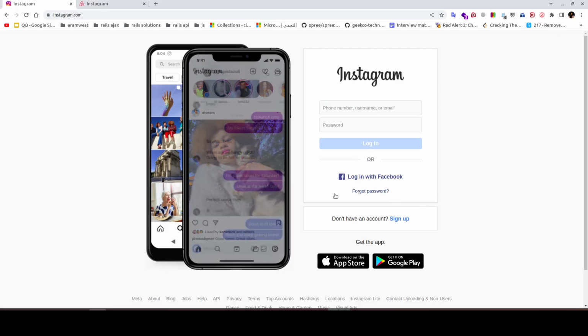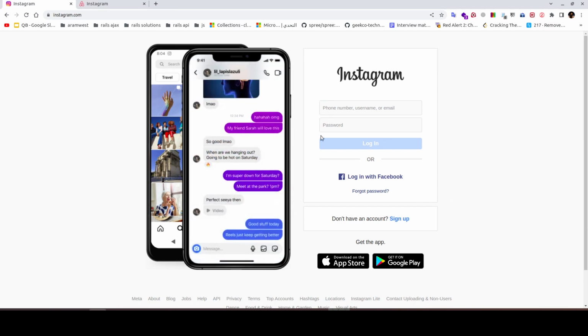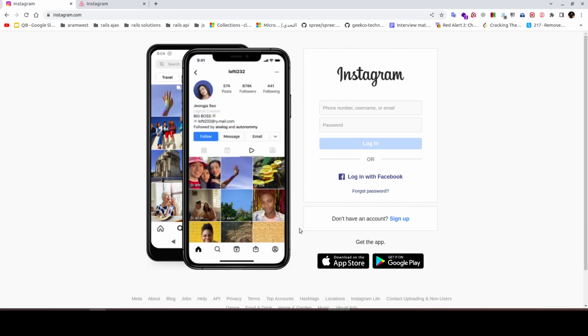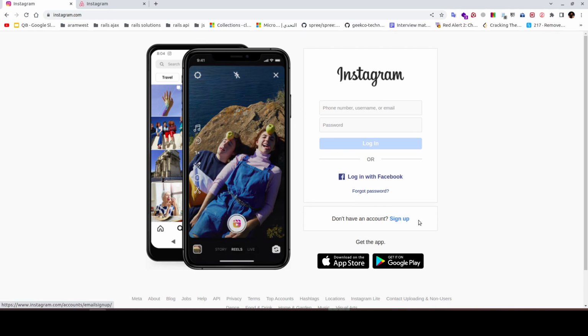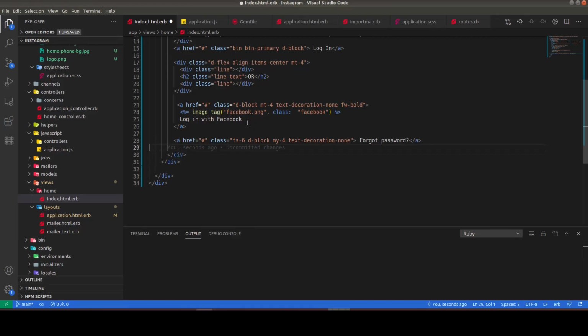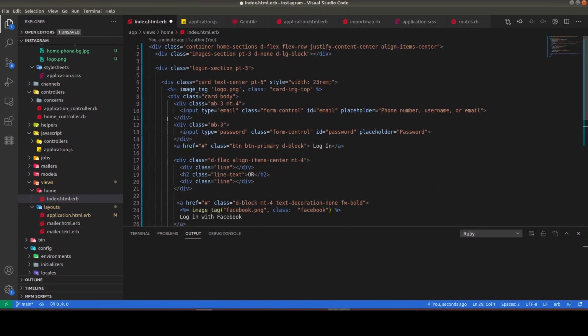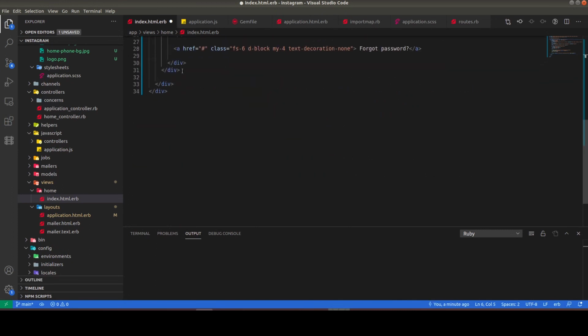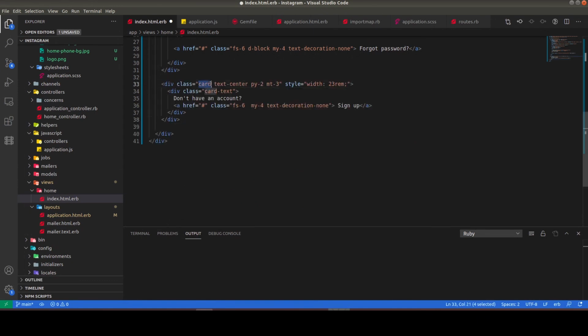And we can see that we implemented all the features in the first card, and we need another card for "Don't have an account? Sign up now." We can add this after the first card, which is here. We can now add another card, which will only contain a card text of "Don't have an account" and a reference link for sign up.